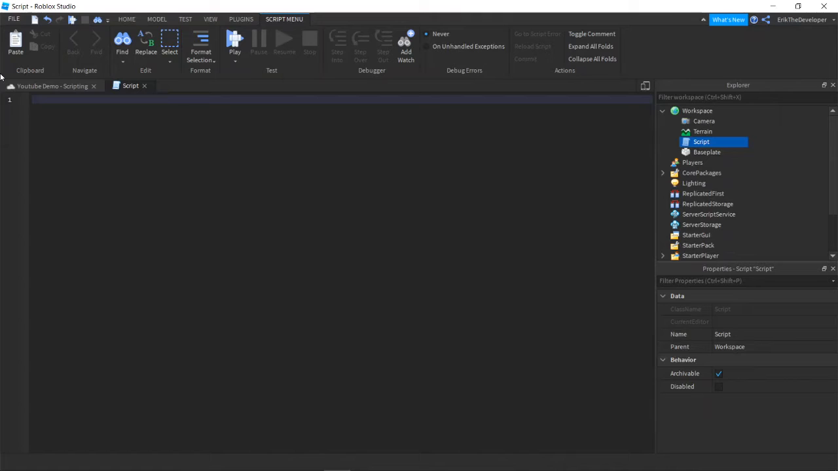To create a function, we say local as if it was a variable, function, and then we give it a function name. So we're gonna call this function printHello, and then you include an empty pair of parentheses like this. So it's very similar to creating a variable. However, instead of saying local, you say local function, and then you give it the name as well as an empty pair of parentheses.